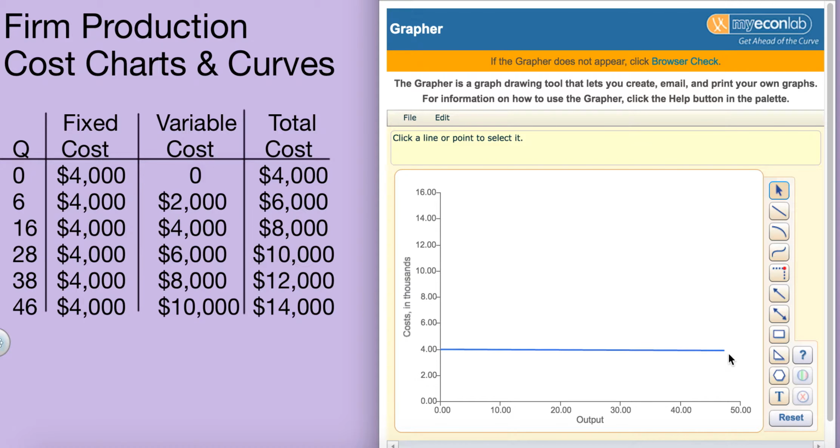I'm going to create a horizontal line at $4,000, and I'm going to call this FC, denoting that that's my fixed cost. Okay. The next thing that I'm going to look at is, I know that this is an increase of $2,000 per increase in output.